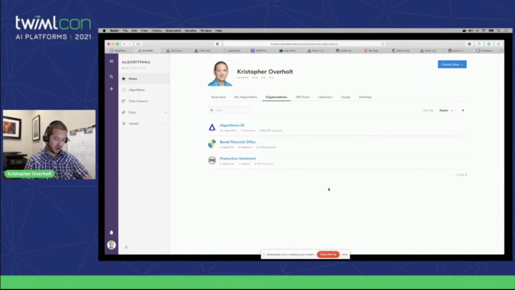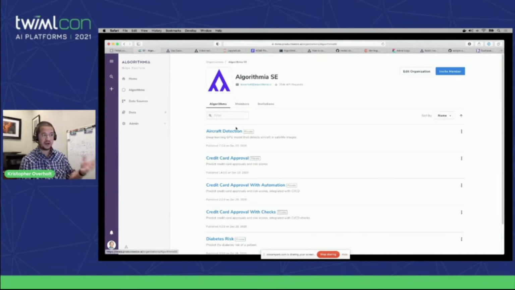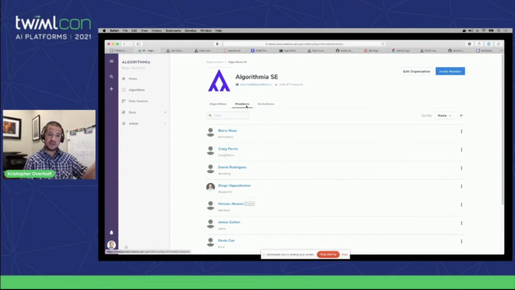So organizations are a way for you to group people, algorithms, and data as part of the same organization. So this kind of works both ways in terms of isolation and sharing. And by that, let's go into one that we'll be looking at in a lot more detail today. Algorithmia SE organization has some algorithms. Some of them are private to this organization. Some of them are public, which means that anyone who can access this cluster can see them and use them. Members are people that are part of this organization. They're either developers or administrators. So administrators can publish algorithms across the cluster.